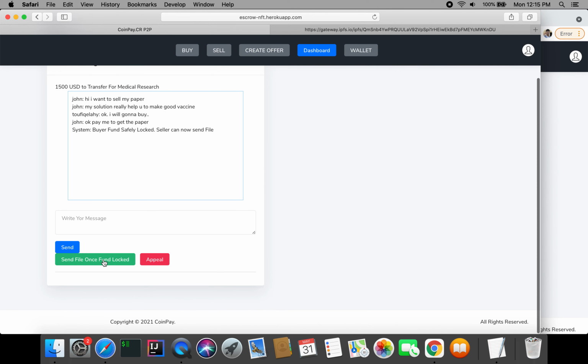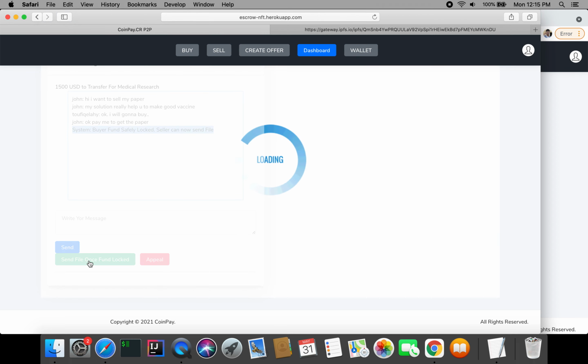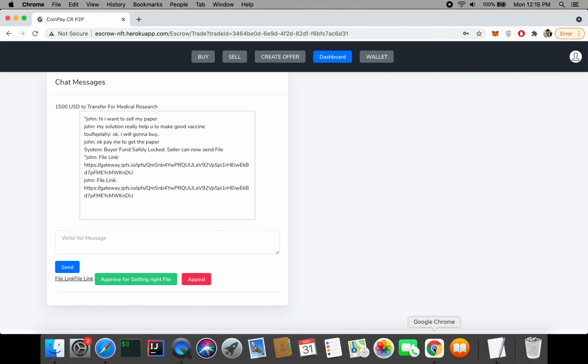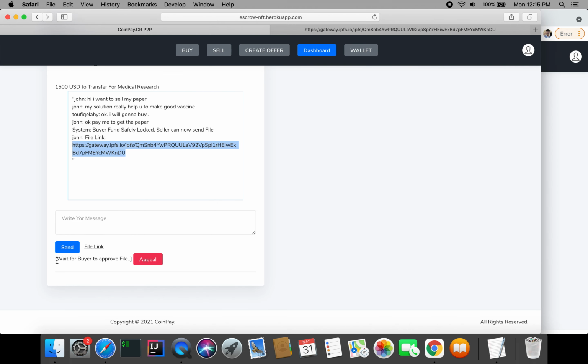the file by clicking this, because the system messages everyone: buyer fund safely locked and seller can now send the file. So the seller is going to click this button. Okay, this is the link. The buyer will see this link, and the seller needs to wait for the approval from the buyer.